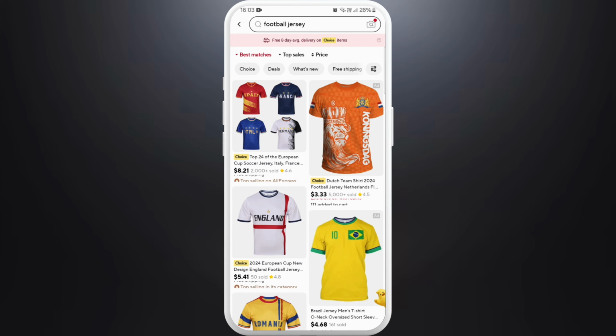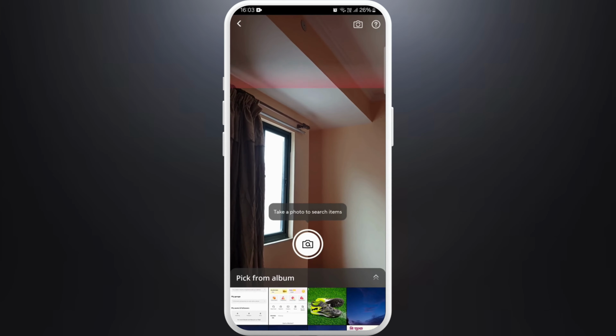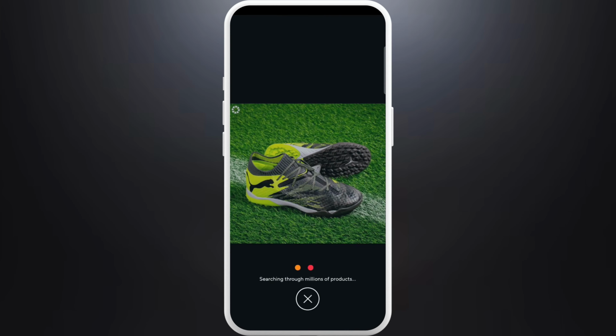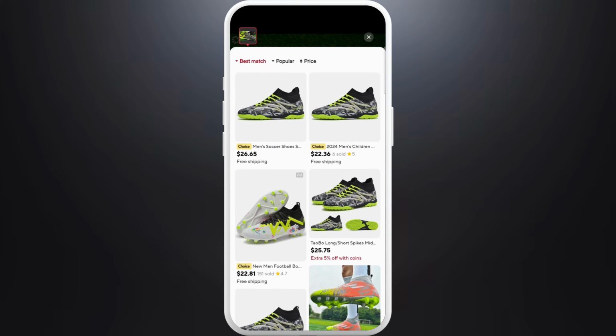In the search bar at the right hand side, you can see the camera icon. Tap on it. It will allow you to capture any items, or you can select a picture from your gallery. And it will display the related products. So there you go, that's how you can search for a product on AliExpress using your smartphone.